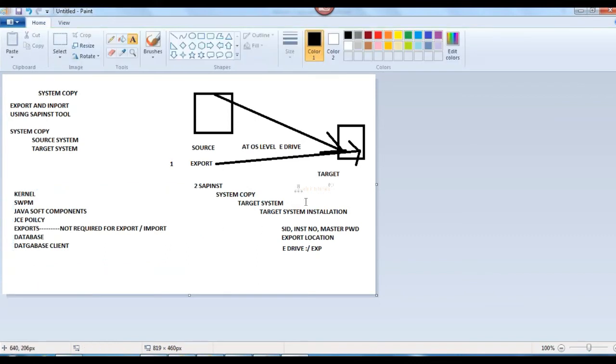This is system copy method using export and import. It will ask you the installation inputs. What are the inputs you are getting at the time of a fresh installation? It will ask you the same inputs. Apart from that, it will ask you the export location. That is the export import method.